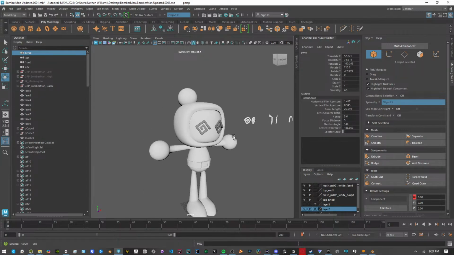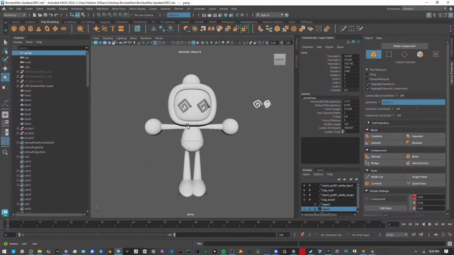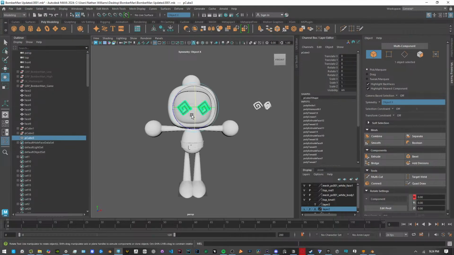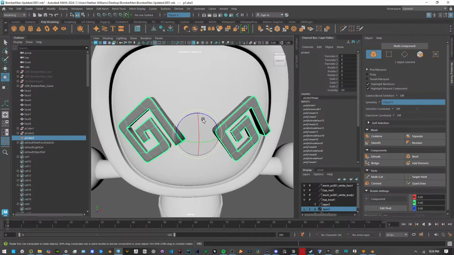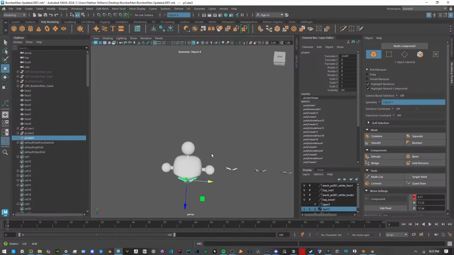Alright, so I did the eyes, and now what? Oh, yeah, eyes. So now you're pretty much at the phase where I'm at, which is trying to figure out how to set these morph targets up.